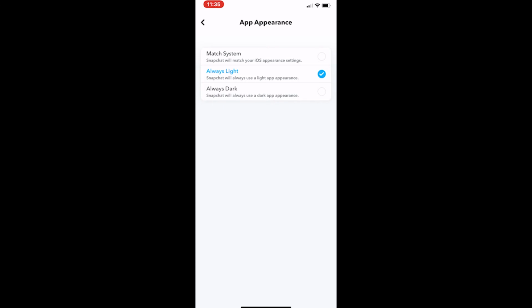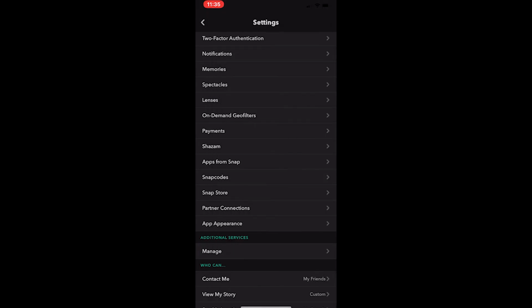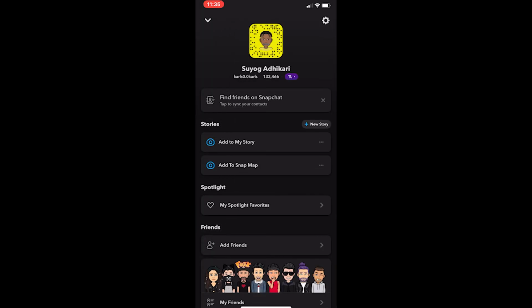And once you're over here, as you guys can see, the first thing is clicked on always light, which means that it's going to be on white. So the version which I'm using right now is always light. So if I want to change it, I can click on always dark over here. I click on always dark and then go back, and as you guys can see, my Snapchat is in dark mode. So that's basically how you change your Snapchat to dark mode.